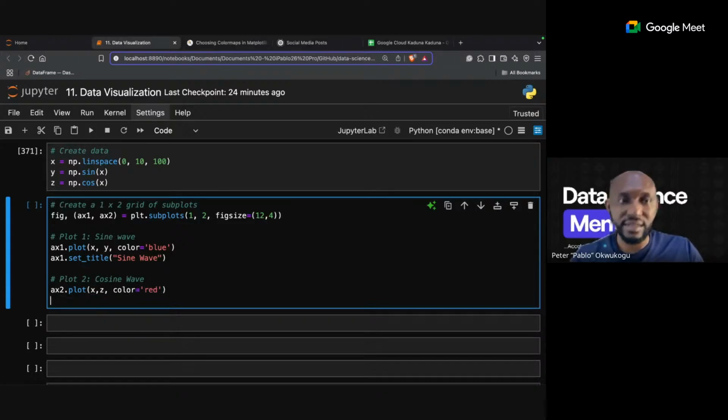I'll close that. And of course, ax2.set_title. Is it label or title? The title. And then here we'll call this the cosine wave. All this is just for us to make sense of using subplots.